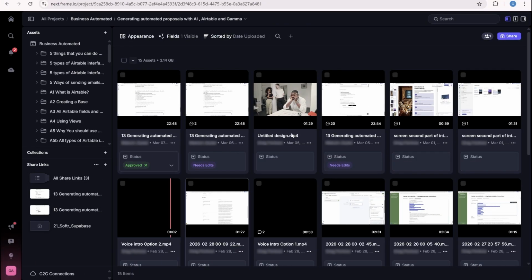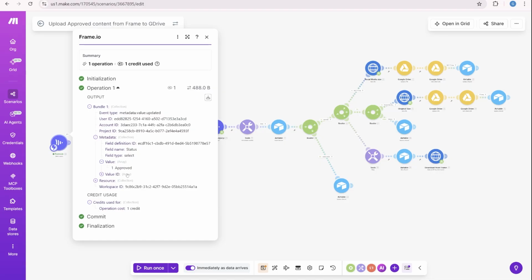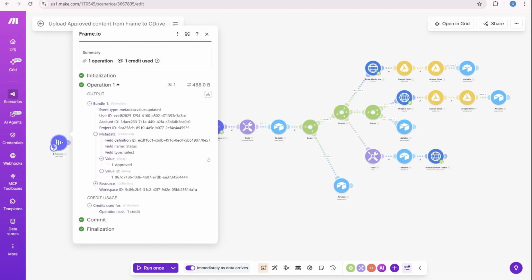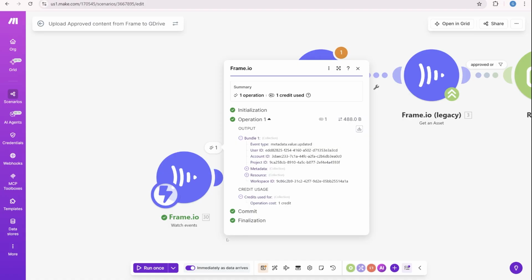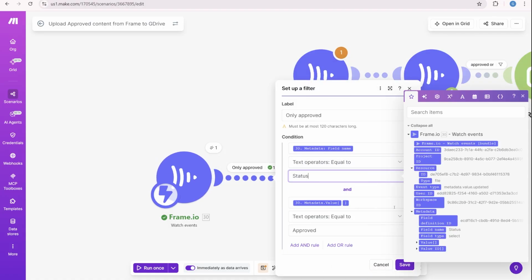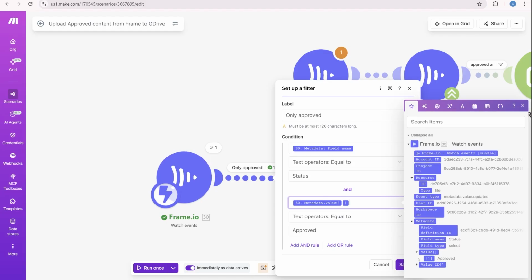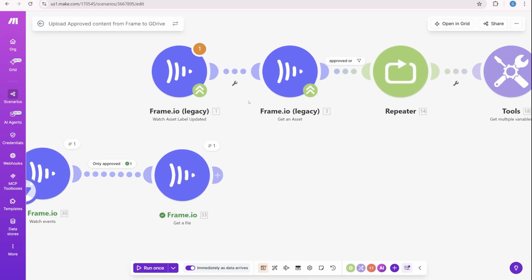This is actually looking good, so let's see. All right. So we have event metadata updated. Now the tricky part will be that we'll have to figure out conditions that this only triggers when the status is changed to approved. So I'll make a quick filter for that. Okay, so I have added a filter over here, which checks whether the field name is status and then whether the value inside of there is approved. And this is the only thing that will kind of pass to the next stage.